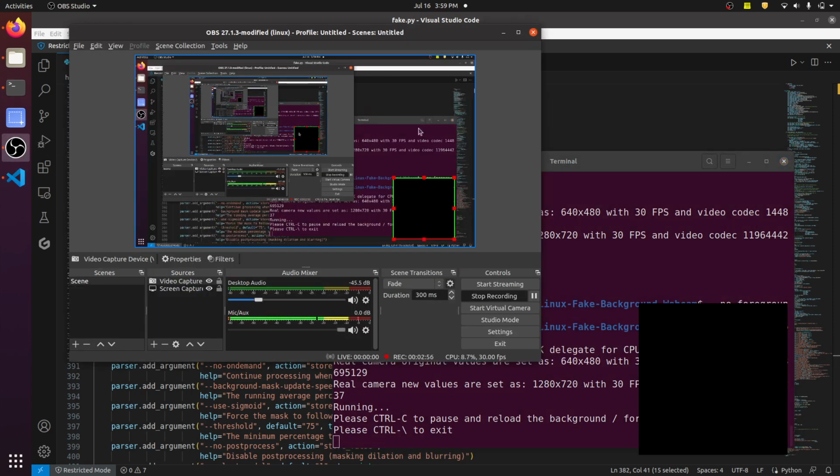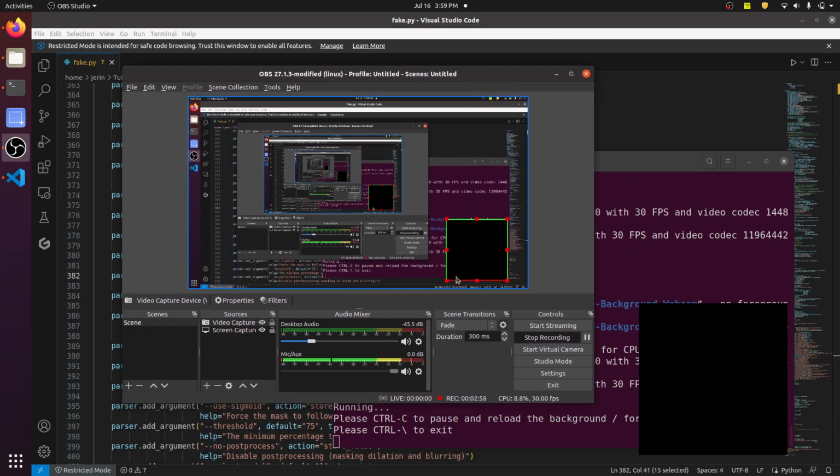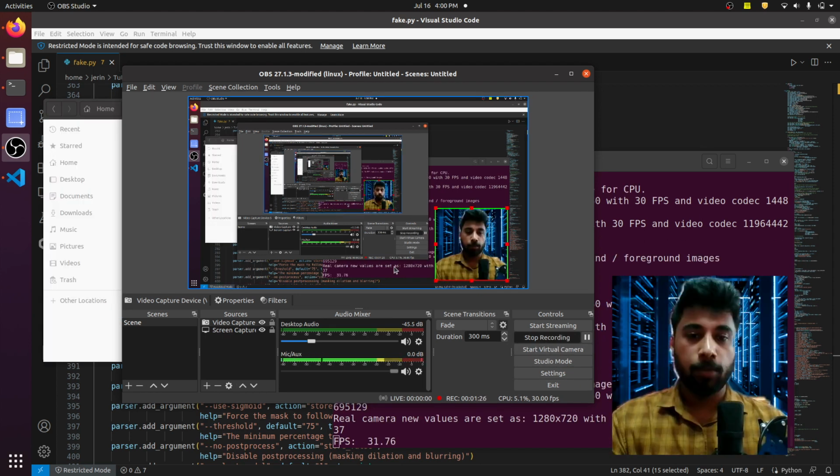Let's see, is OBS Studio getting it? Okay. It's not getting it. So we have to restart again to see the change. Okay, let's do that. Yeah, there we go. So we have this foreground removed and background still there.